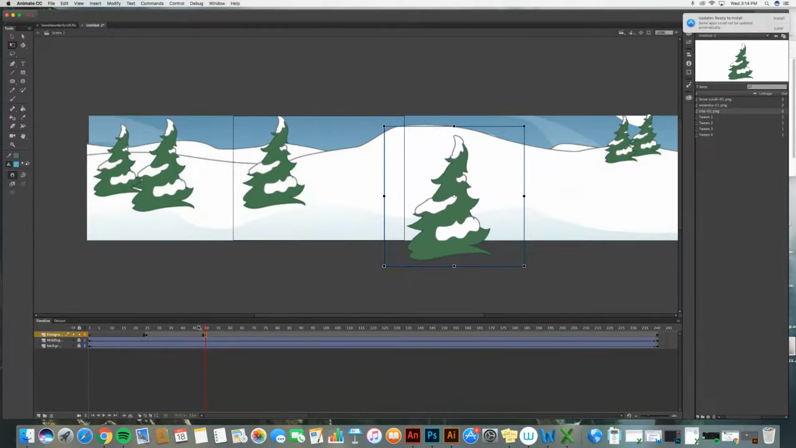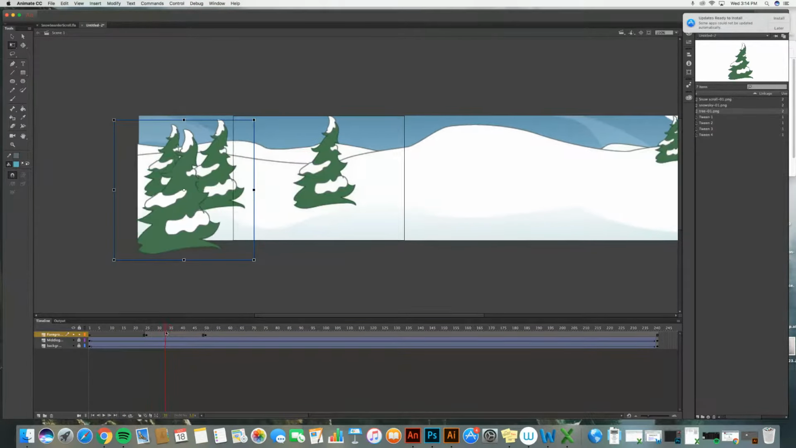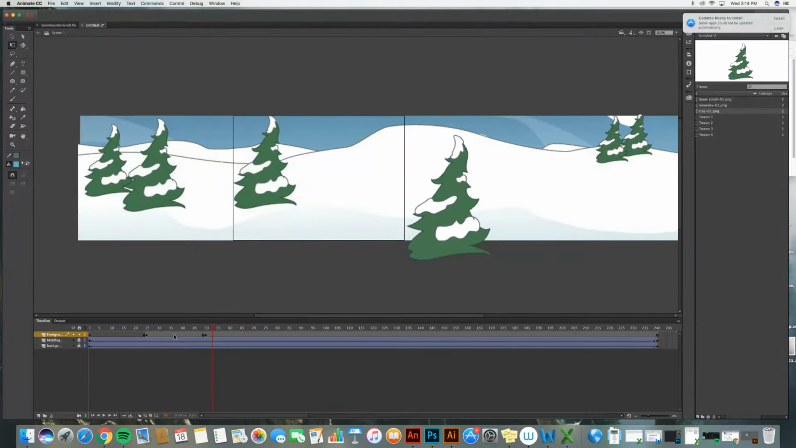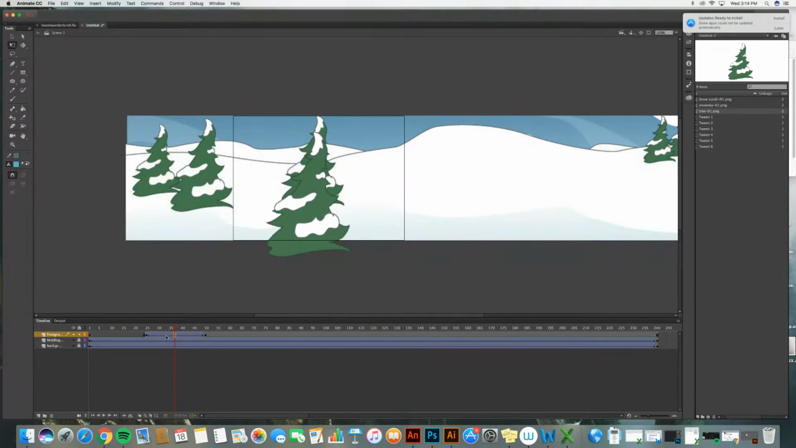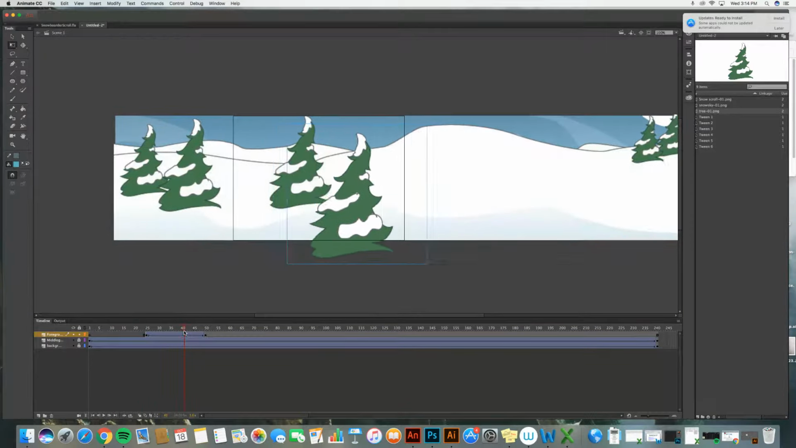And you might say, what's the point? If you grab your little scrubber and scrub through, it just sort of ports in and ports to the other side. That's not great. So what I need, again, is to go halfway in between, right-click, Insert, Classic Tween, and it's going to fill the difference. So now, if I scrub in, it's going to move across.